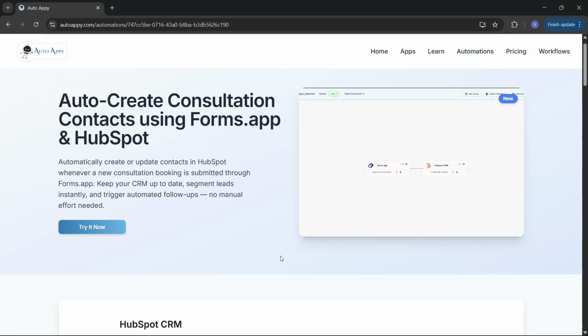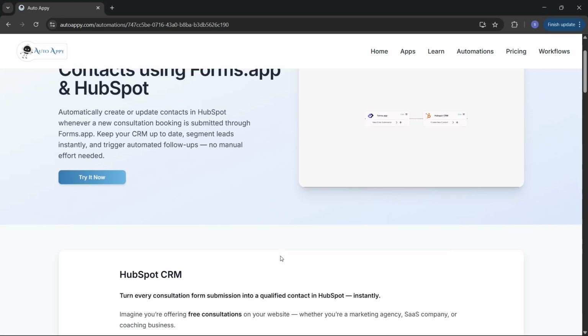To understand this automation, let's consider a real-life example. Consider that you are having a workshop, and whatever forms you're sending to your potential leads to fill up, you want the details of the customer to be auto-updated or auto-added into your CRM.